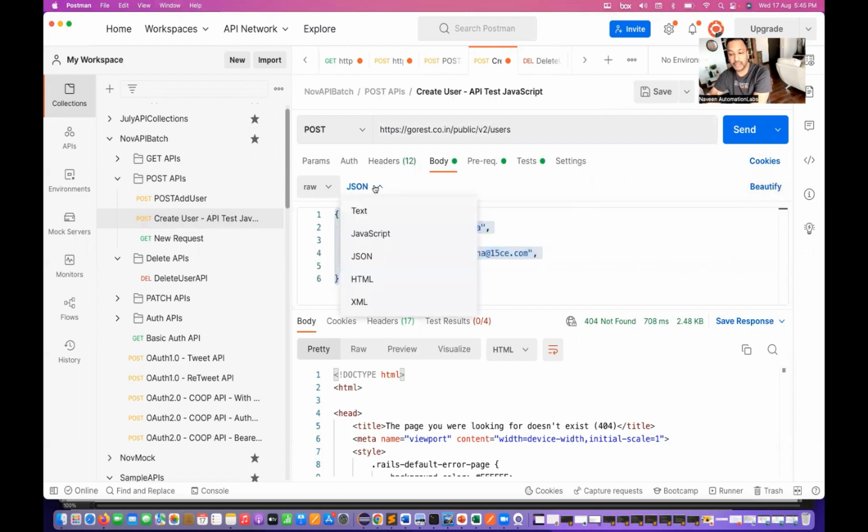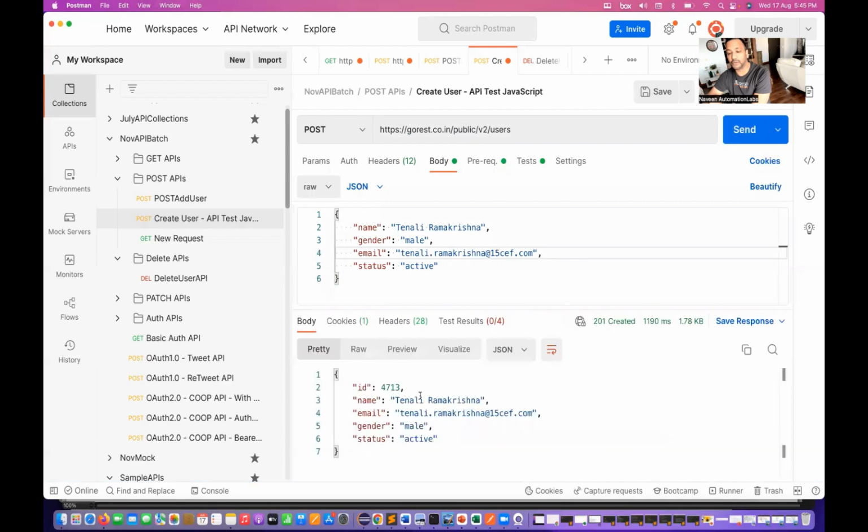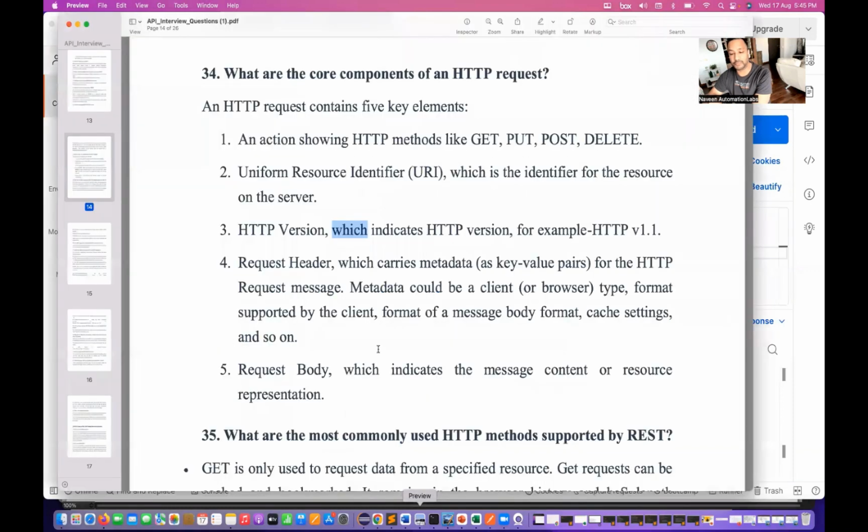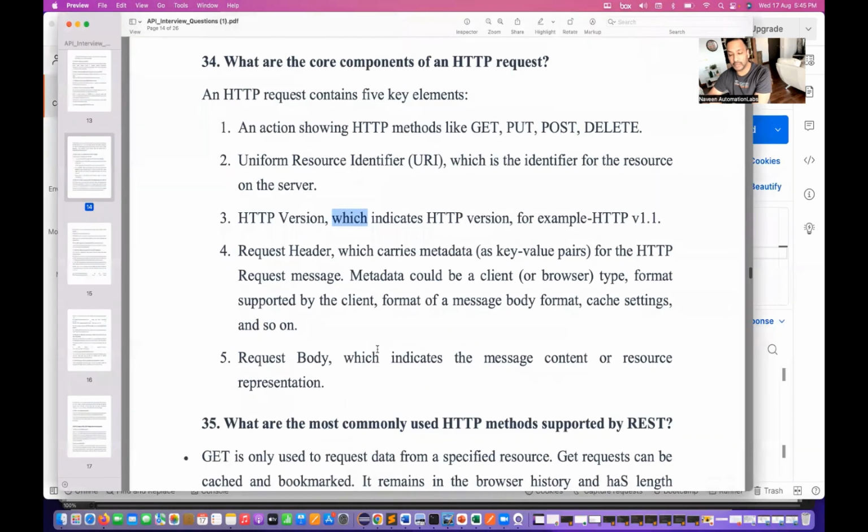It can be anything. It can be JSON, it can be XML, HTML, anything. And then along with that, I'm passing some headers, and any parameters if you really want to pass them, and that's it. When you send this request to the server, for example, let's see, I'm writing this one, and then you send it, then you are getting a response over here that the user got created successfully. So in the request, these are the important things you have to explain at the time of an interview. Let's see the next question.